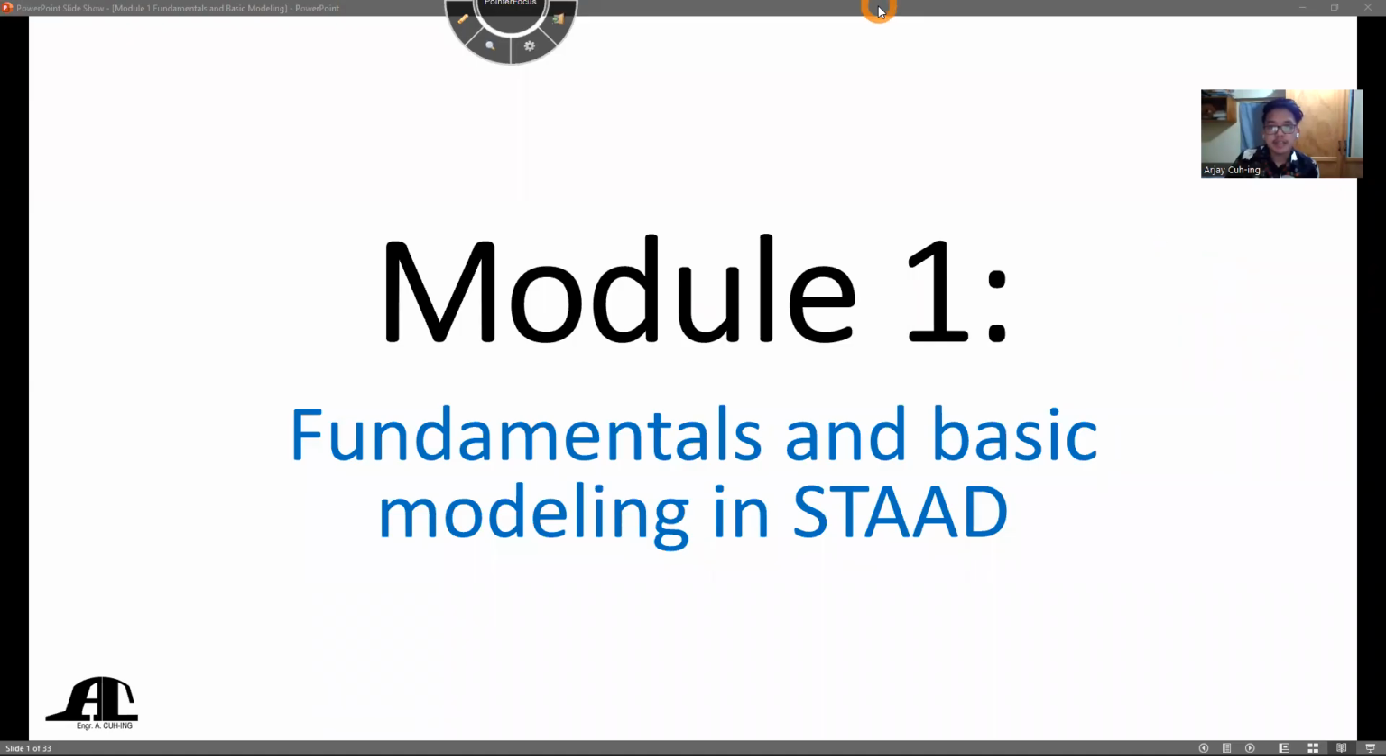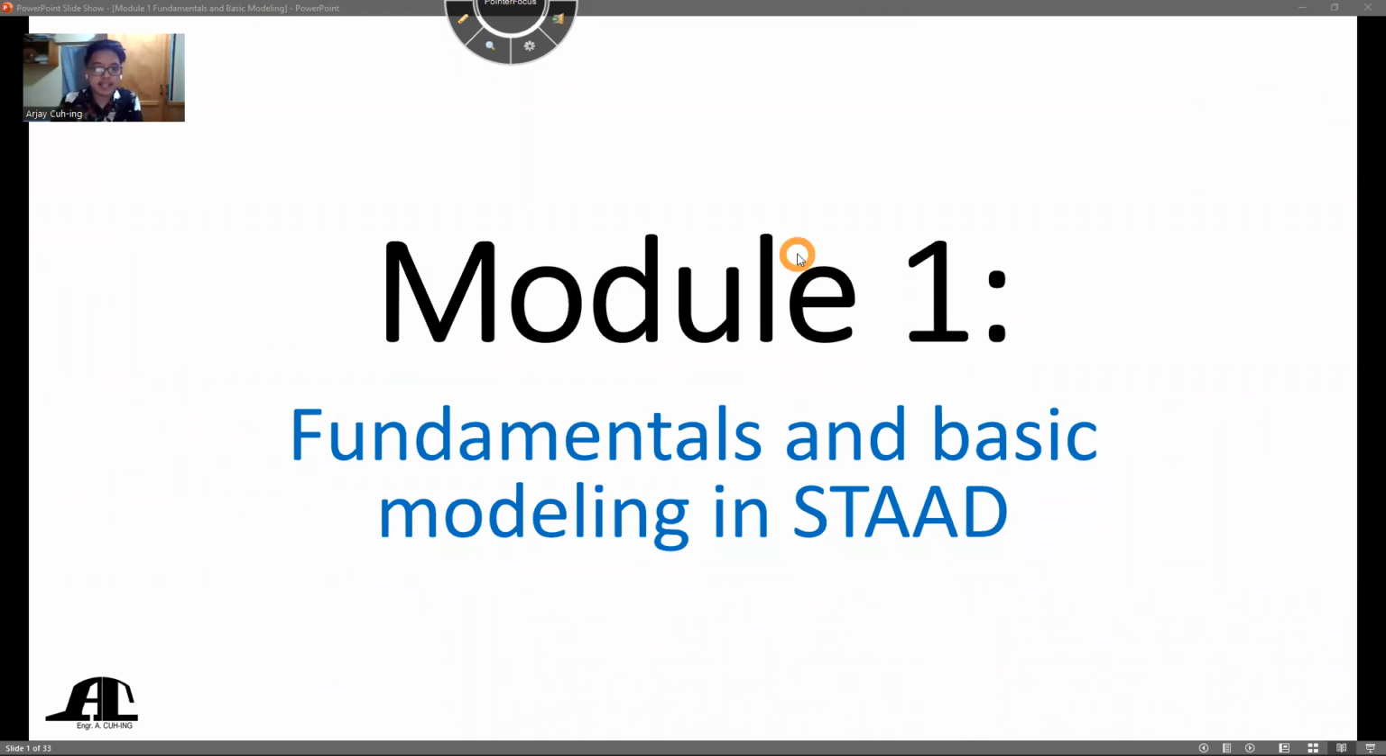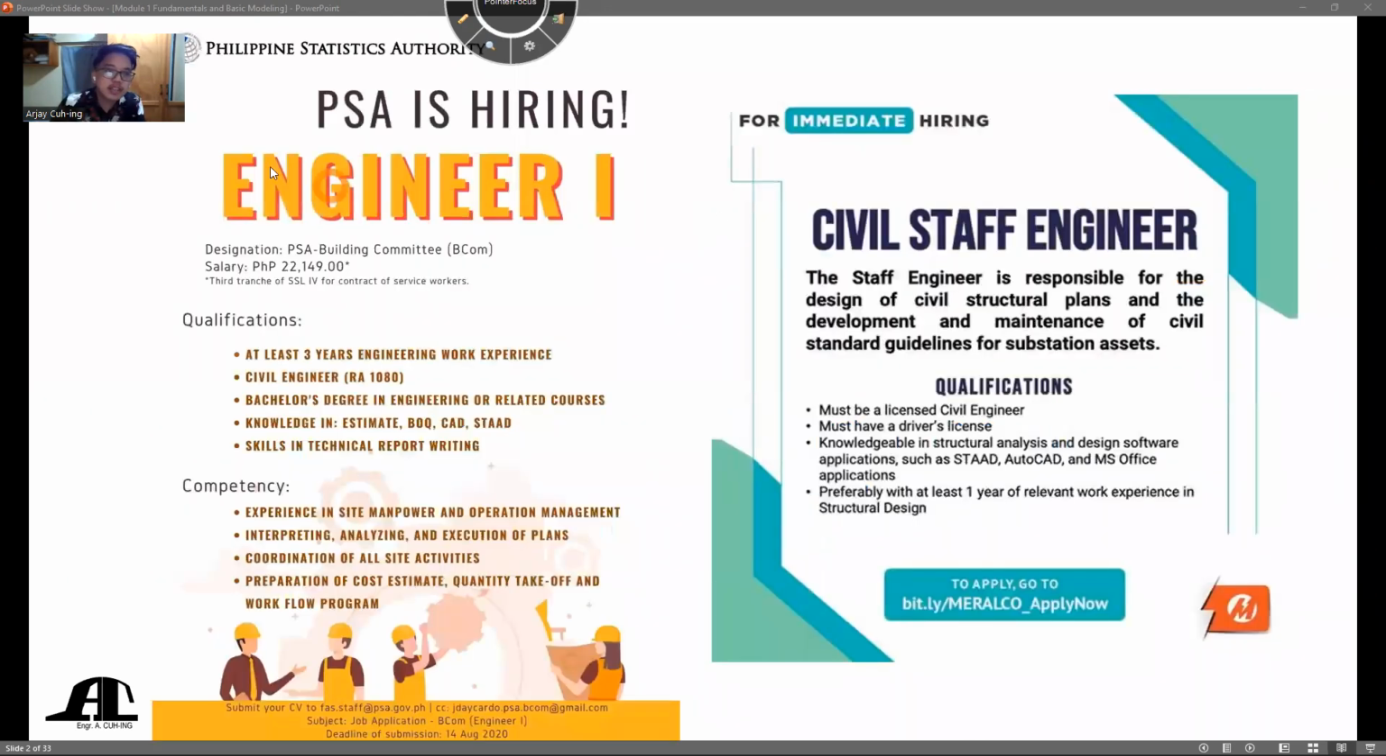So talking about Module 1 class, Module 1 is entitled Fundamentals and Basics of STAAD Modeling. So let's continue. Technically class, if you look at it, why STAAD? So why exactly STAAD?